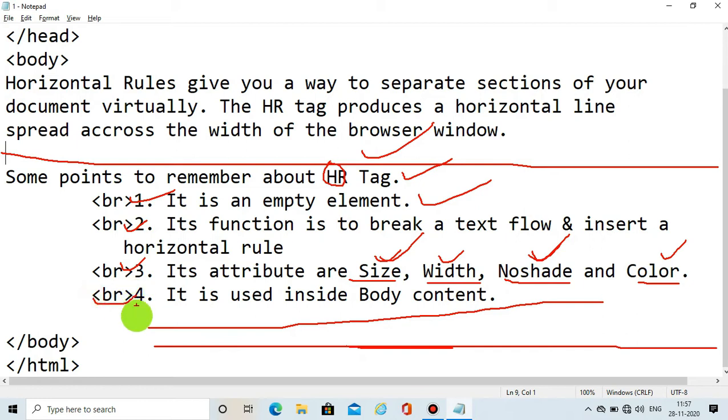The fourth point is that it is used inside the body content. Where will this tag be used? It will be used between the body tags. Whatever contents are there between the body start and end tags, we will use this within the body tag, not outside the body tag. Clear?